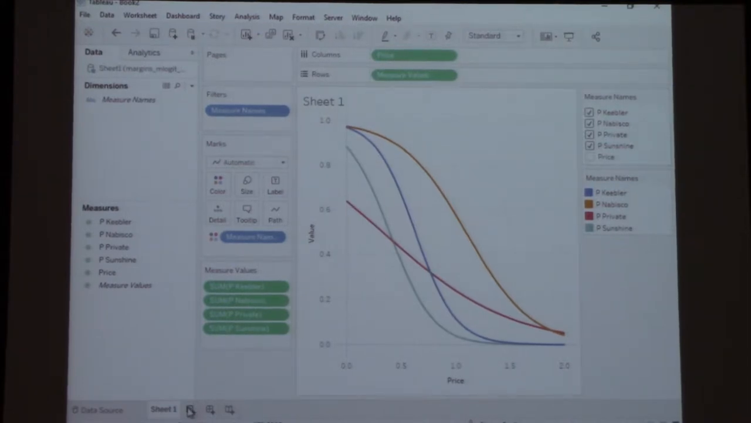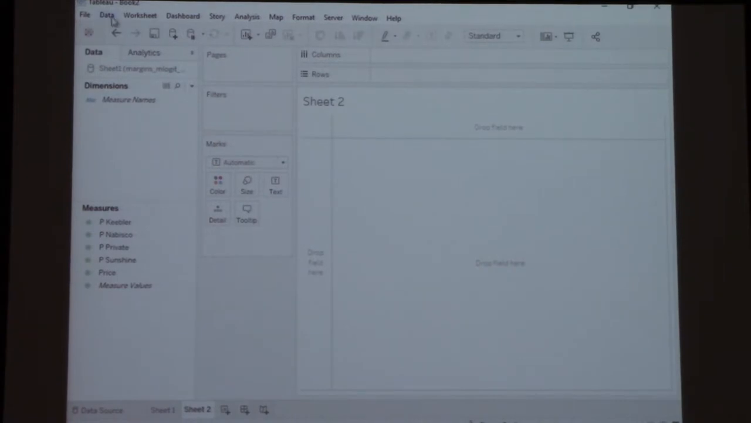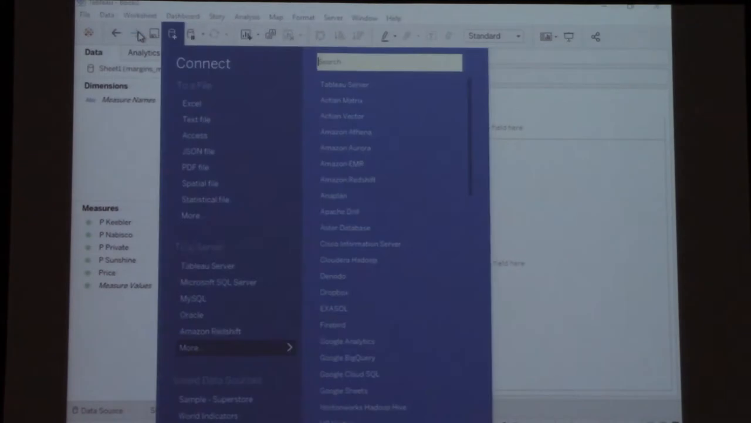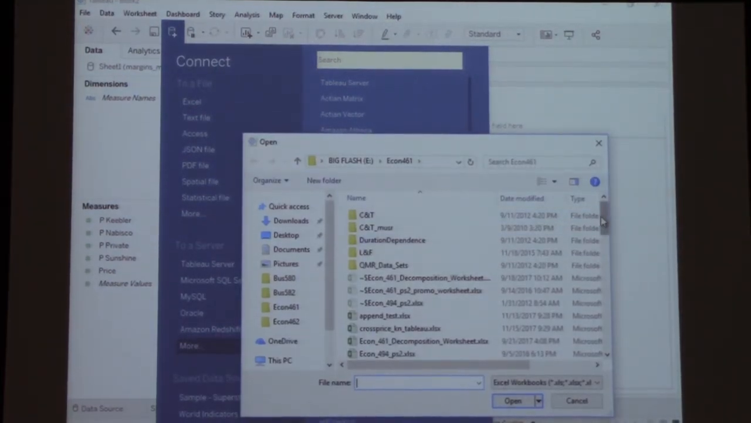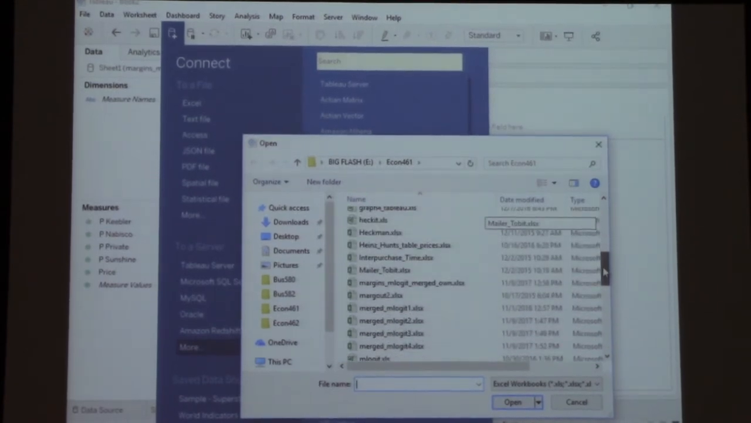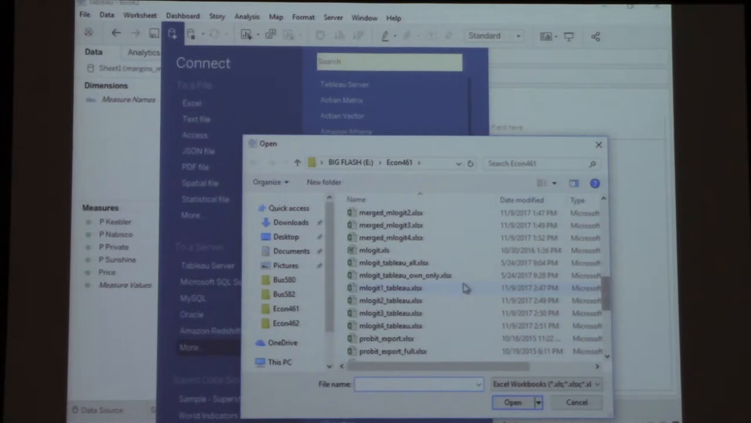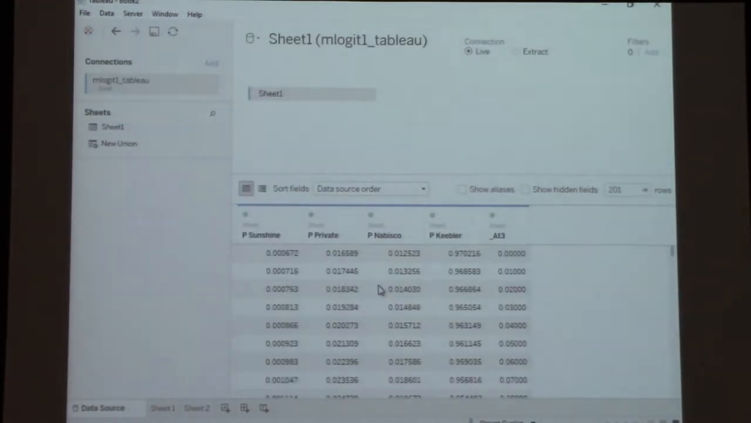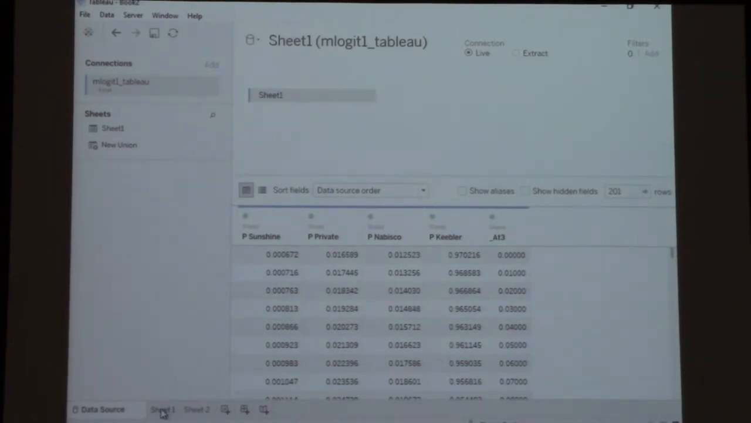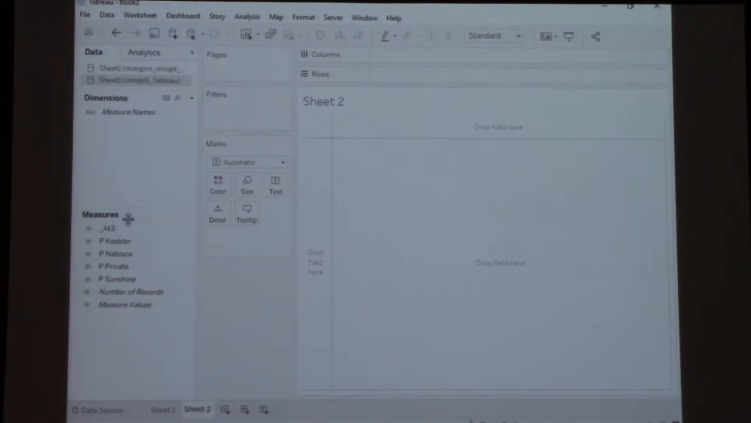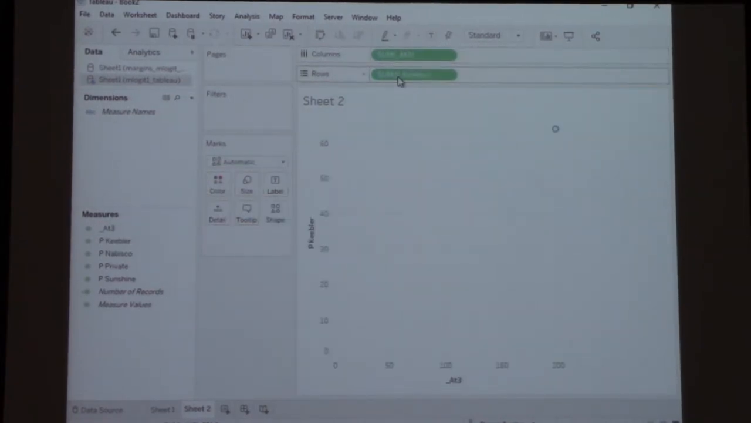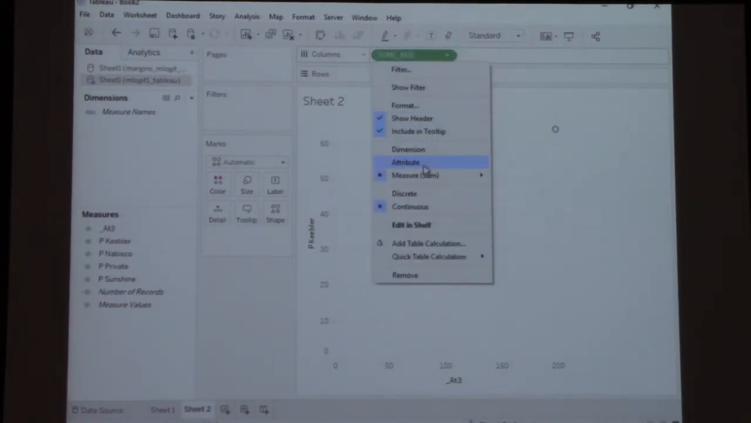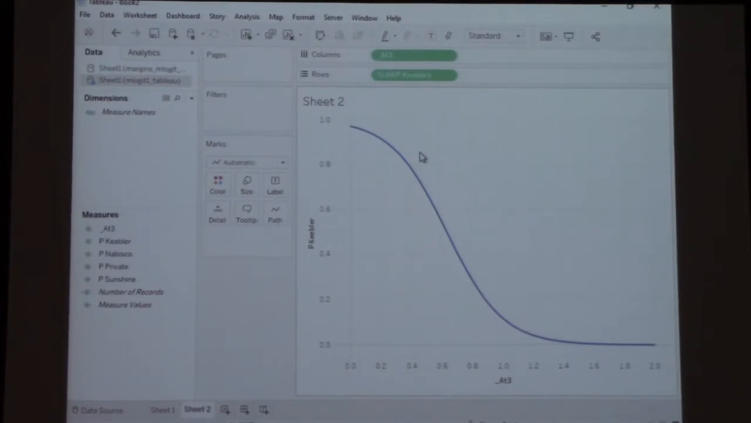All right, so let's do the next one, which is that first panel of the graph. That's going to be a new data source. So you can create a dashboard from several different data sources. I think I called it mlogic 1 Tableau. Right. So sheet 1 is that, so that's going to be sheet 2. This is Keebler, so it should be downward sloping. All right, and the other ones are going to be cross price effects, which will probably be upward sloping.